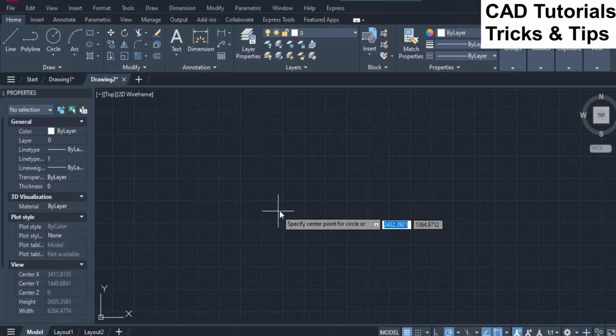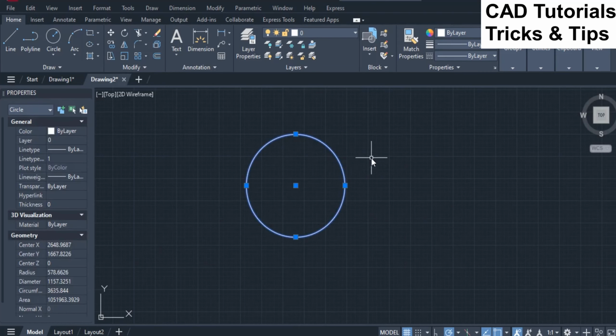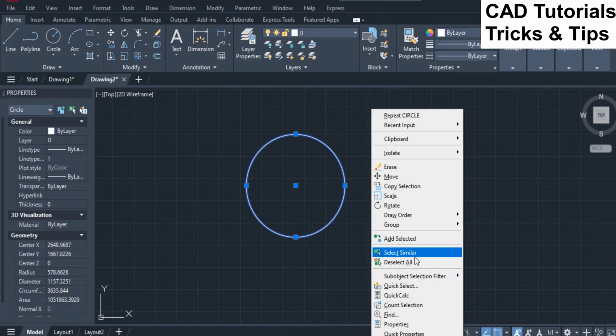Now draw some object. Select the object and right-click. Here you can see the default commands list.